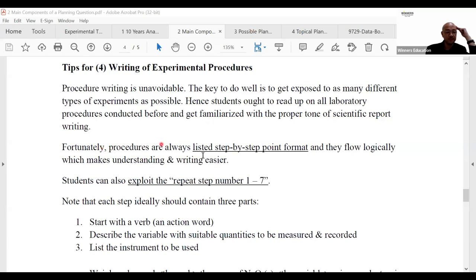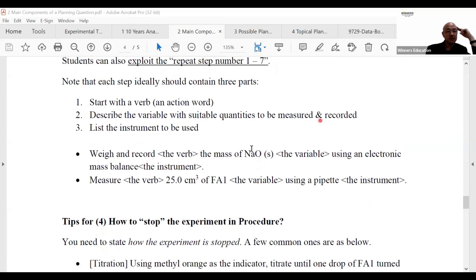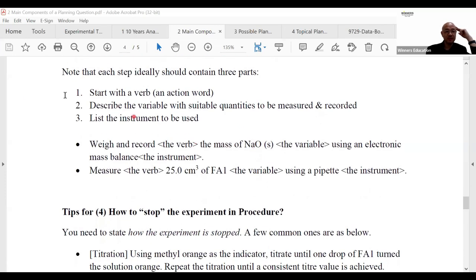reporting. Fortunately, procedures are always listed step by step, 1, 2, 3, 4, 5, so very easy. Also, we saw before in the experimental, we will do the repeat step 1 to 7, whatever. All right, if you need to repeat the experiment. Okay, so, this one is like English, this is actually more for me. The verb and the noun, till now I still don't know what it is.